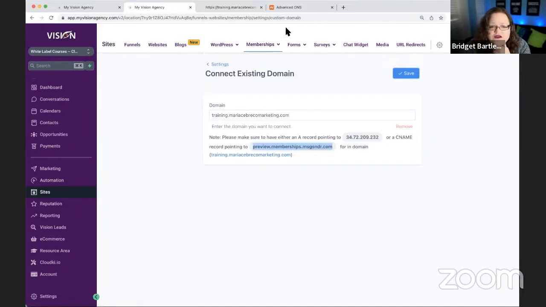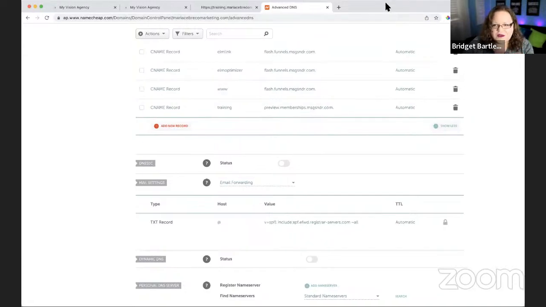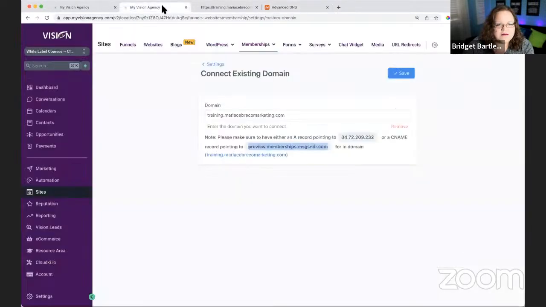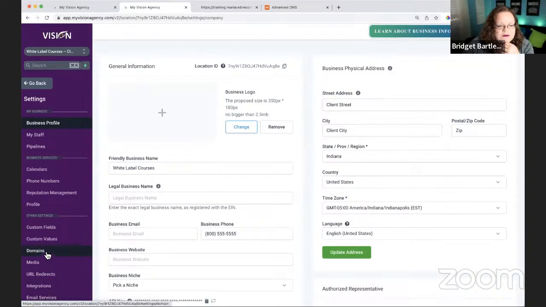Okay, so you do have the training. Go ahead and go back to your advanced DNS. Oh, I know why, because it's connected to that website. Go back to My Vision Agency and go down to your settings, down in the bottom left. There you go. And then go to domains.